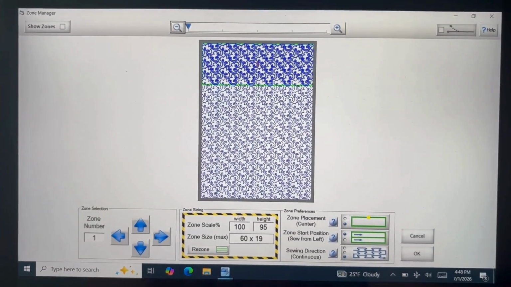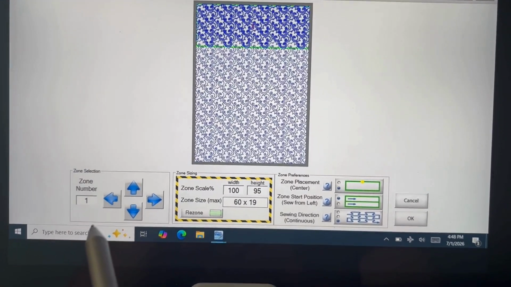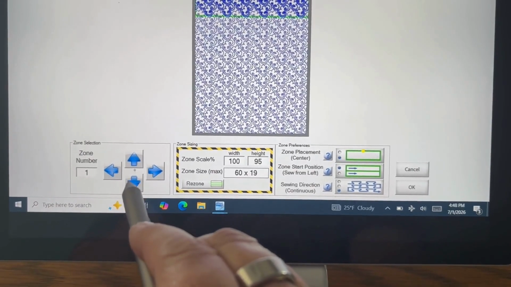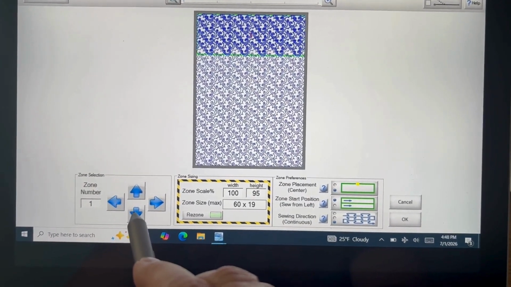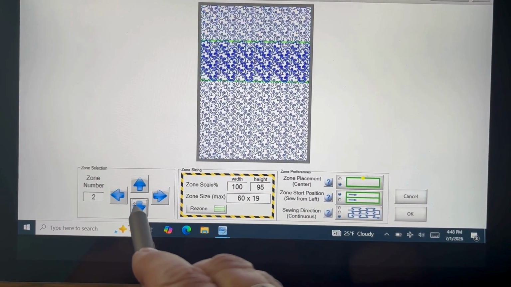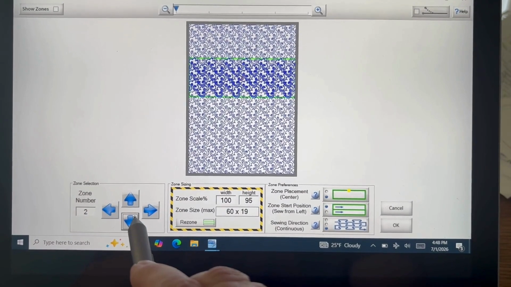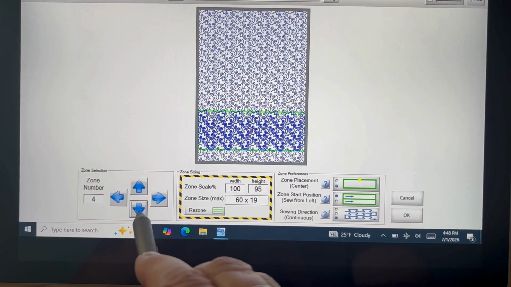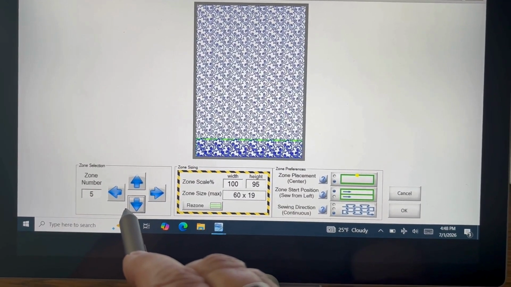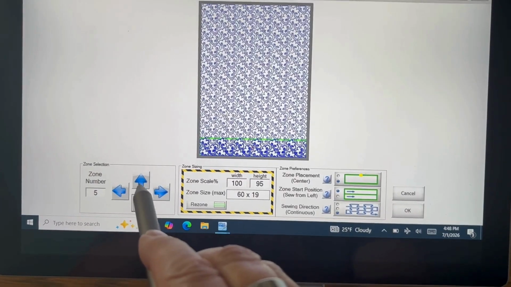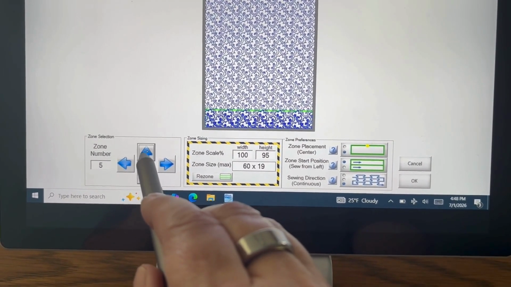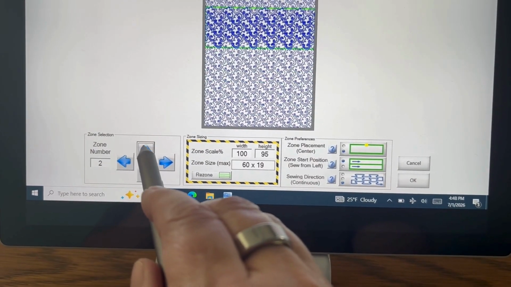Okay, so this is the screen where it shows you how many zones you have. You can move through the zones by pressing on these arrow buttons. You can see it goes down to zone 2, 3, 4, and a little small zone 5. So if you need to move your zones for some reason, this is the screen you would do it in. We want to go back up to zone 1.